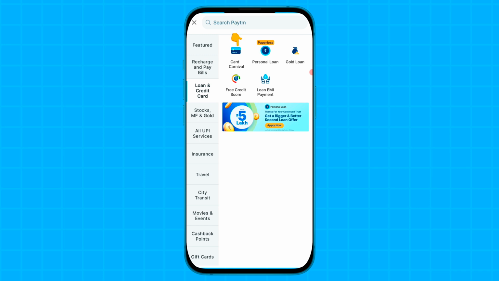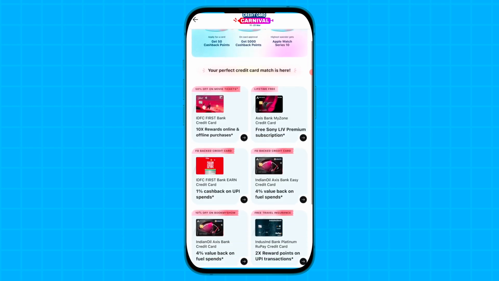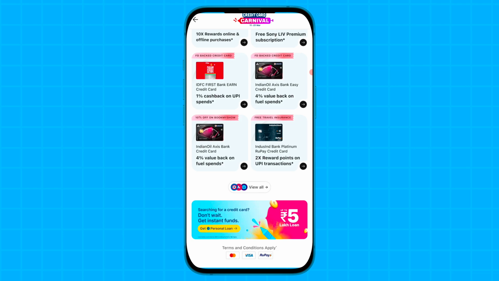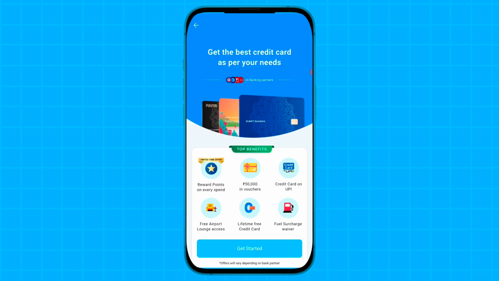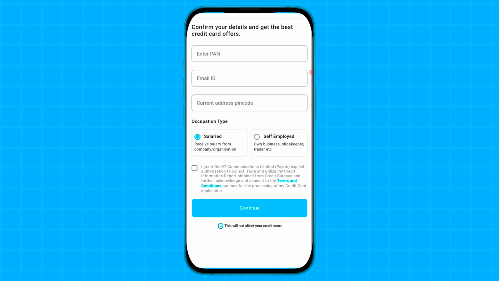Here you will get to see Card Carnival. Simply tap on this Card Carnival option, and after that a new page will open like this. Simply friends, scroll down your page and here tap on the view all option. As you tap on view all, you will get to see the option of get started. Simply tap on get started, and on this page you have to fill in your PAN card, email ID and current address pin code, and then select your occupation type, and then tap on the continue option.